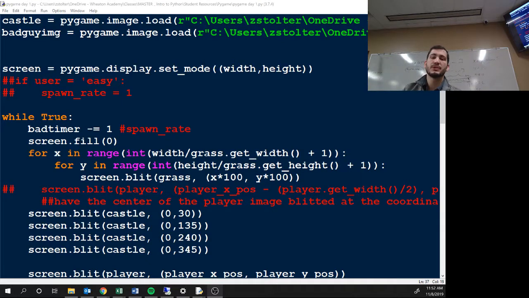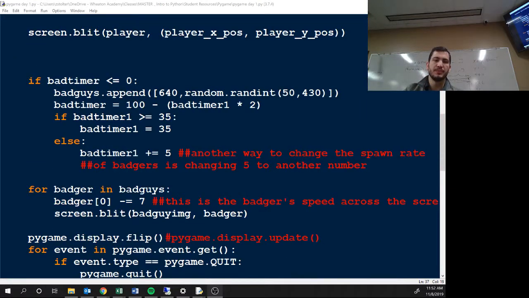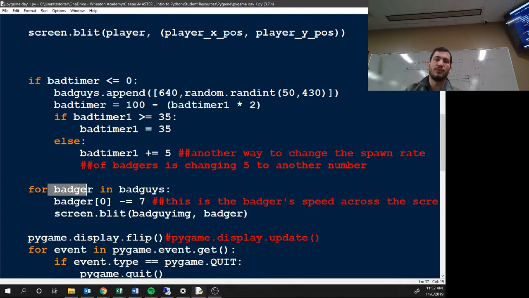There we go. The next thing we want to do, in our for badger in bad guys, is get rid of the badgers. Because if you play long enough, and your game goes on for 15 minutes because you're so good and you don't have a time limit, you'll have 1,000 badgers that your game's keeping track of. That's too much and it will slow your computer down.